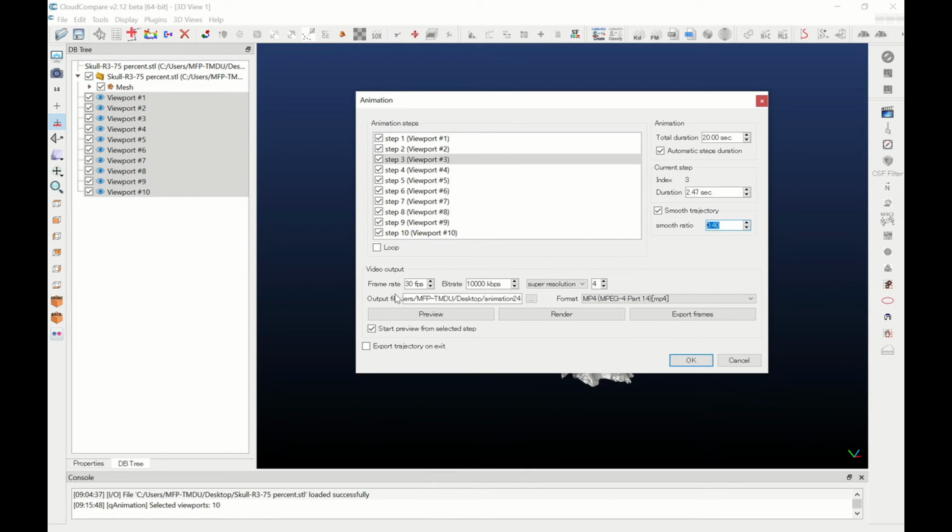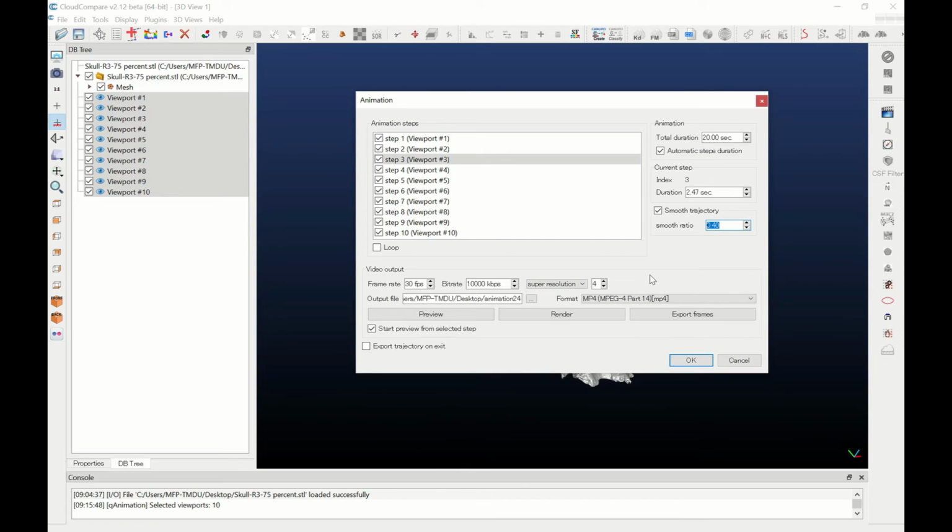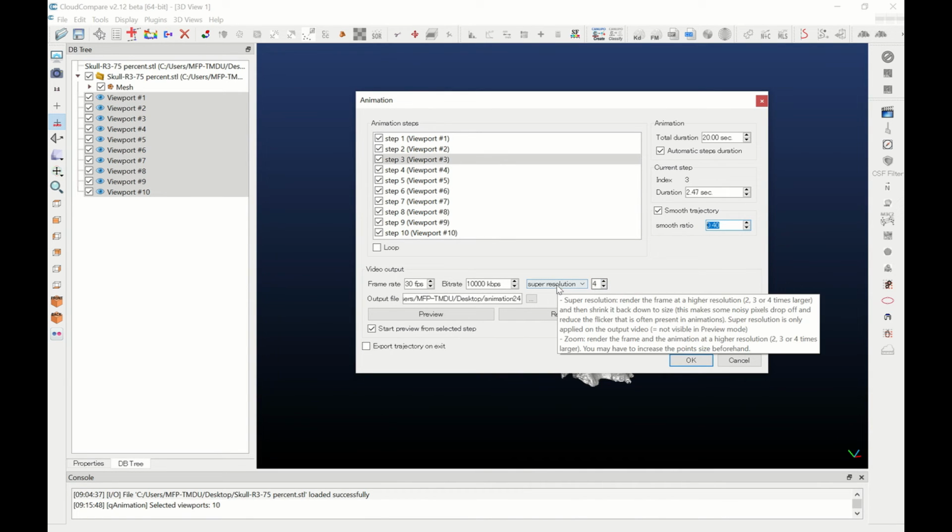Okay, then we will move to the second part, which is the video output, and that's also important. You can set the frame rate for your video. Usually 30 frames per second is very good. You can increase it to 60, but 30 would be fine. Also a bitrate of 10,000 will be very good. And for the resolution of your rendered video, it's good to have it at super resolution, and you can increase or decrease it, but from my experience this is very good.